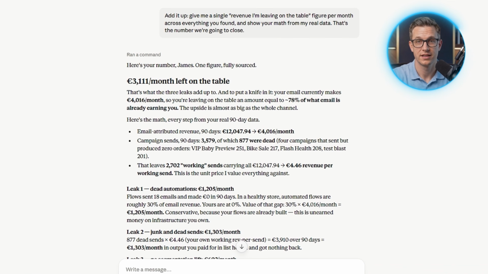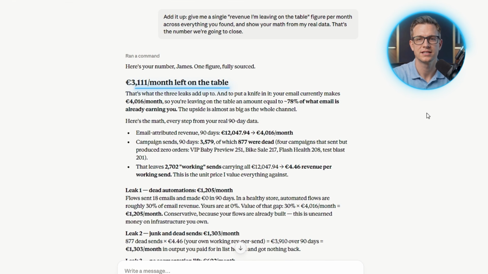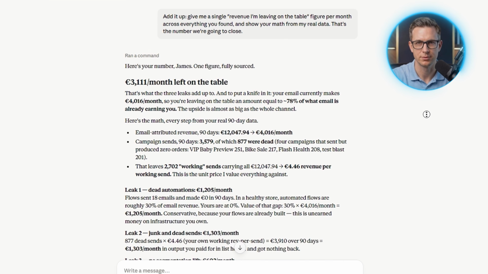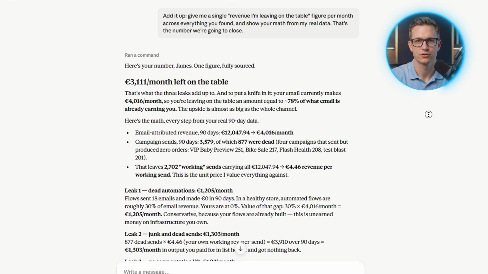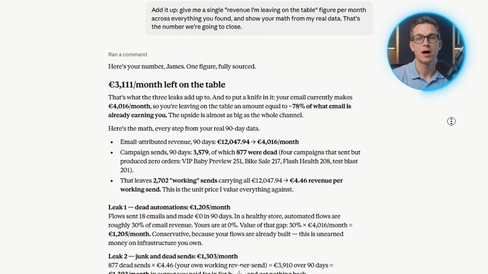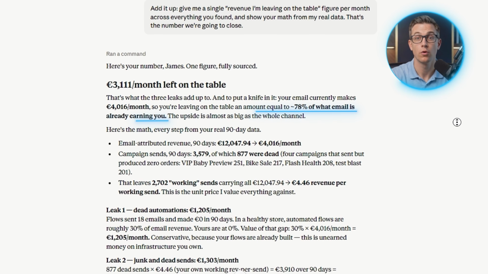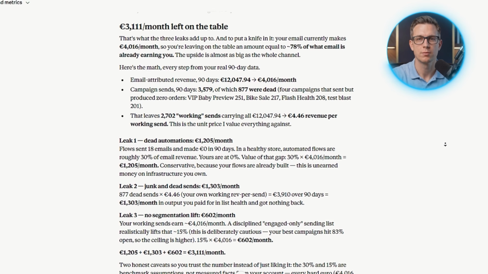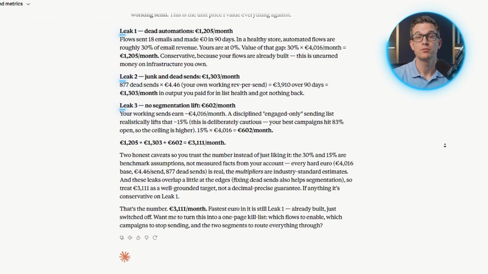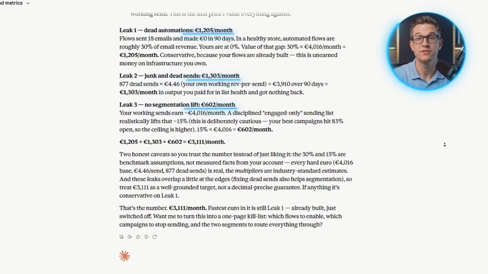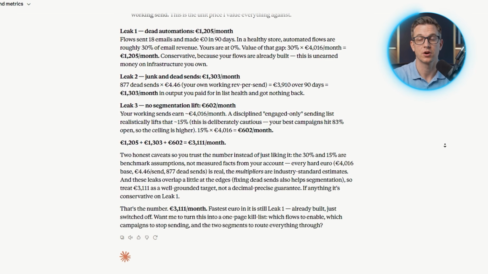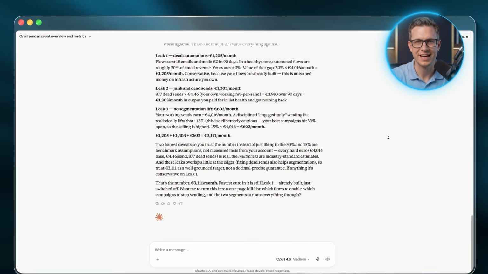After it works through everything, it lands on 3,111 euros a month I'm leaving on the table. Honestly, that's a hefty amount for a store this size. And it adds that this is about 78% of what my email already earns me, so fixing it would almost double my email revenue in one go. It even breaks the math down leak by leak. And to be fair, it flags that some of those numbers are industry benchmarks, not exact facts from my account.